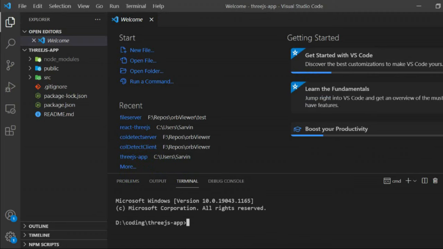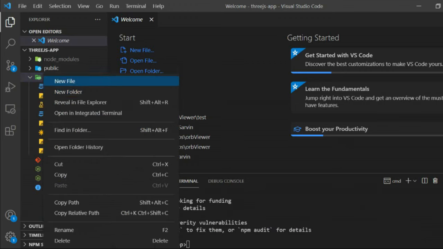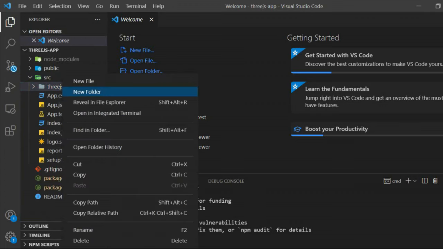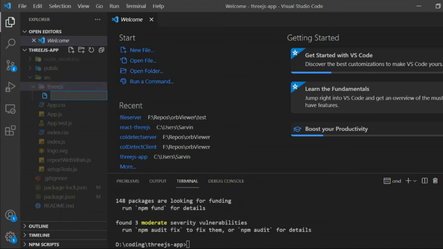Now let's install Three.js in your project. In your terminal write npm install three --save and wait for installation to finish. Create a new folder inside the src folder, name it threejs, and create a new file inside it, name it three-scene.js.